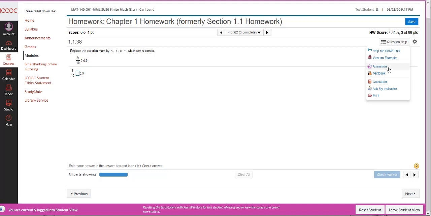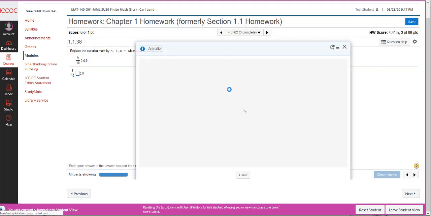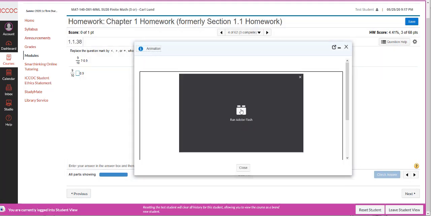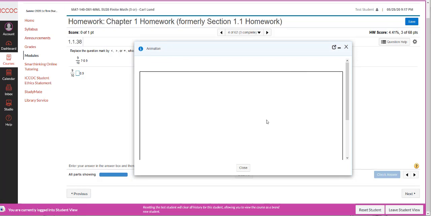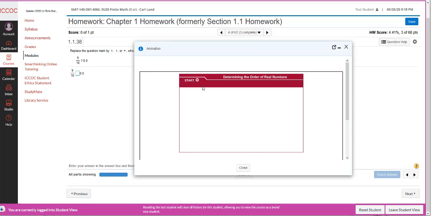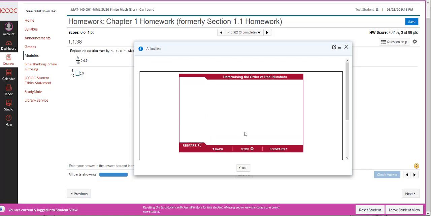Here again, we have a case where you can watch an animation for this. Animations do require Flash. Flash is being deprecated. In other words, lots of browsers aren't using it anymore. You might have to download it or enable it, and you might not always be able to access Flash, depending on if you're using a shared computer that someone else owns or something. But if it's your computer, you should be able to. Determining the order of real numbers.